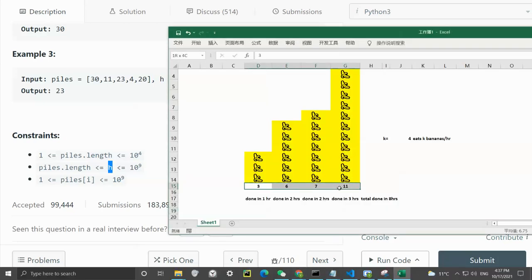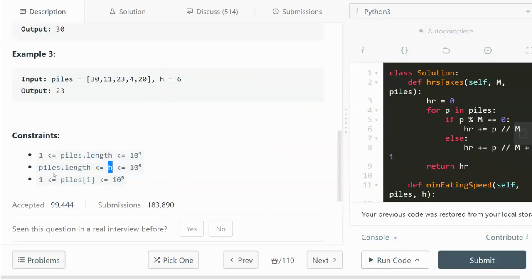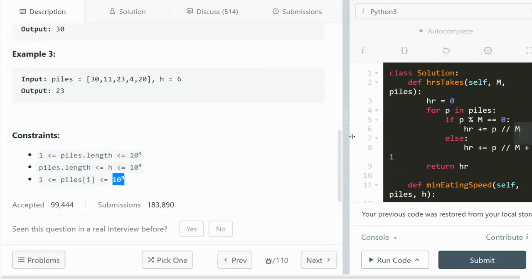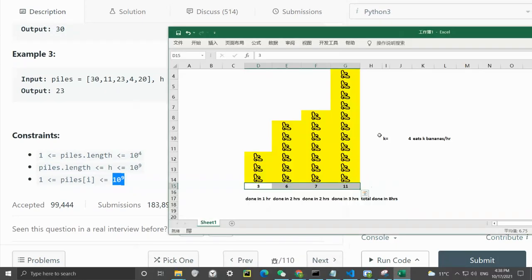For example, if we have 4 piles and the guard comes back in 3 hours, then Koko cannot finish all of them in any way. So h has to be at least 4. That's why this constraint is very important. Also, the number of bananas is at least 1, at most 10 to the power 9. And we are going to solve this problem using binary search. Why binary search? Because we are searching for the optimal K.